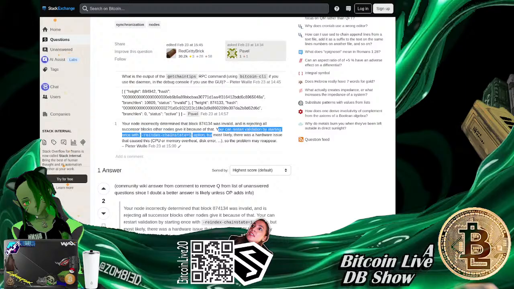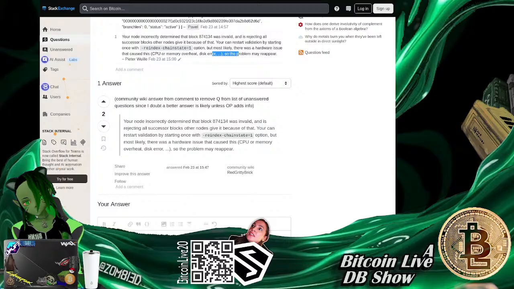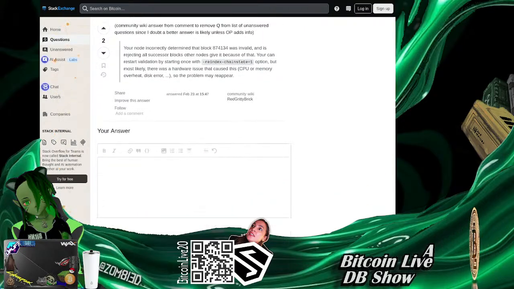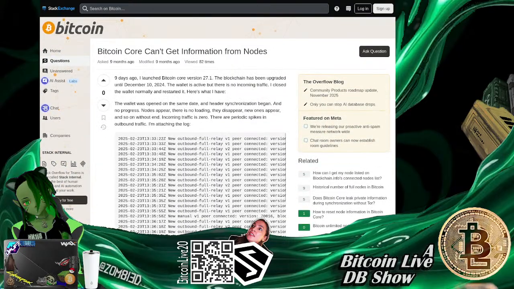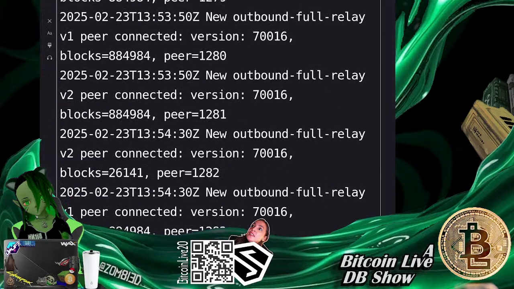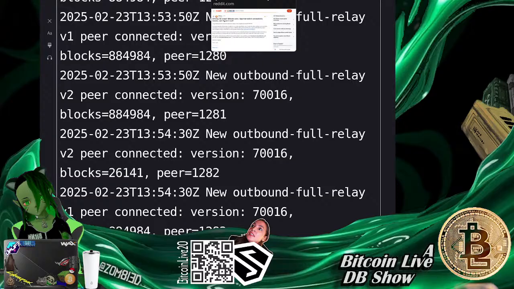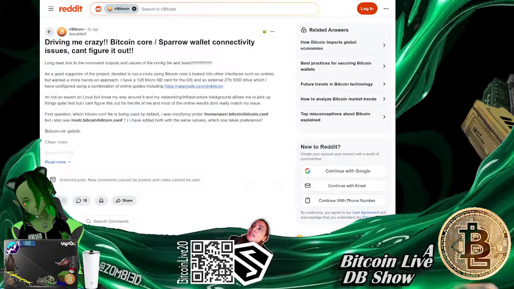You can restart validation by using this code option, based on if there's a hardware issue. And then if you go further down, I think there's just more of that. So there we go. The answer really was there, it's just I can't see it. Okay. Next.